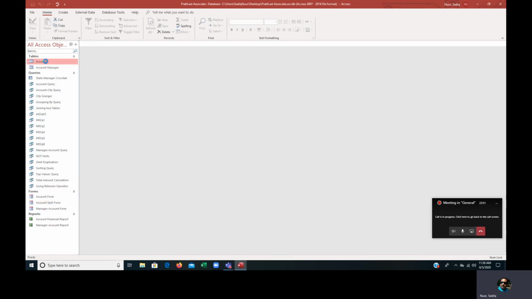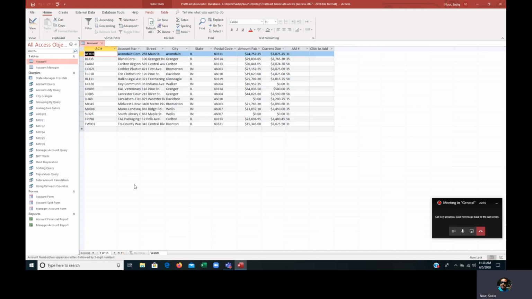So double click the account table. So you see the account table is on the screen. Now what I will do is I will use filter by selection. To use filter by selection, you give Access an example of the data you want by selecting the data within the table. I will repeat again.